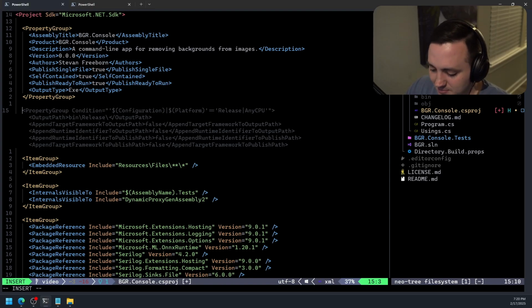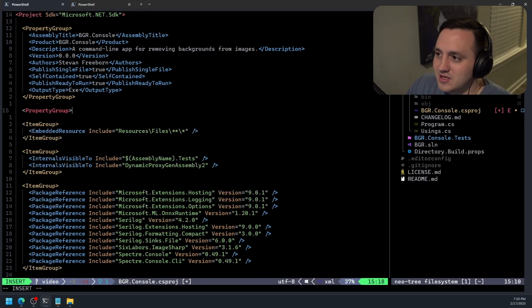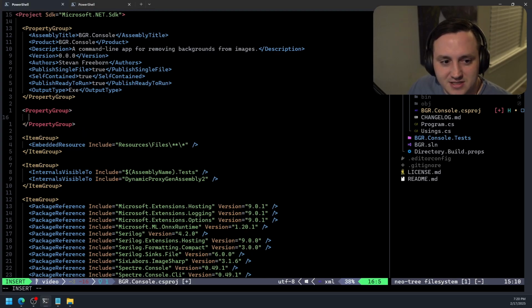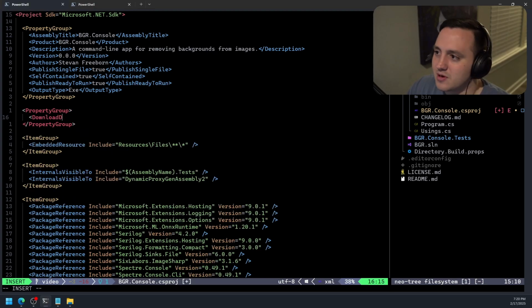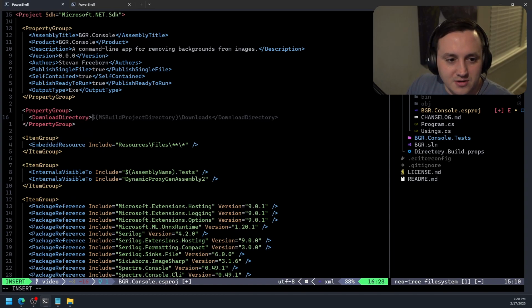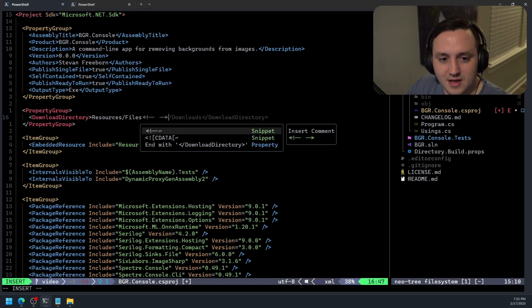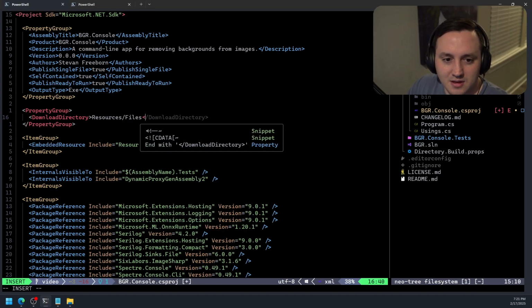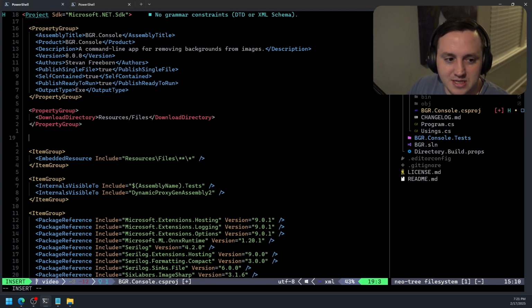So the first thing we need to put here is a property group. The reason for this property group is I need to be able to specify where I want to download these files to, these files that are going to be embedded resources. And so I will declare a property group called download directory, and then I'm going to say resources/files, and then I'm going to close that tag like that. Thank you, Copilot.